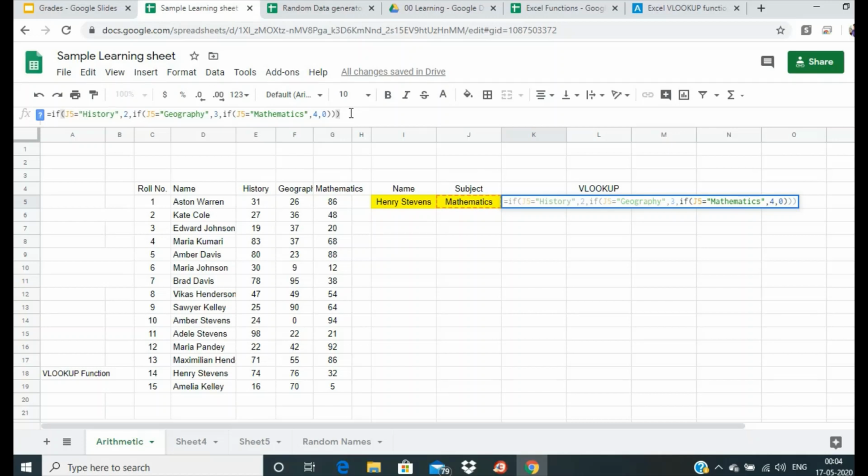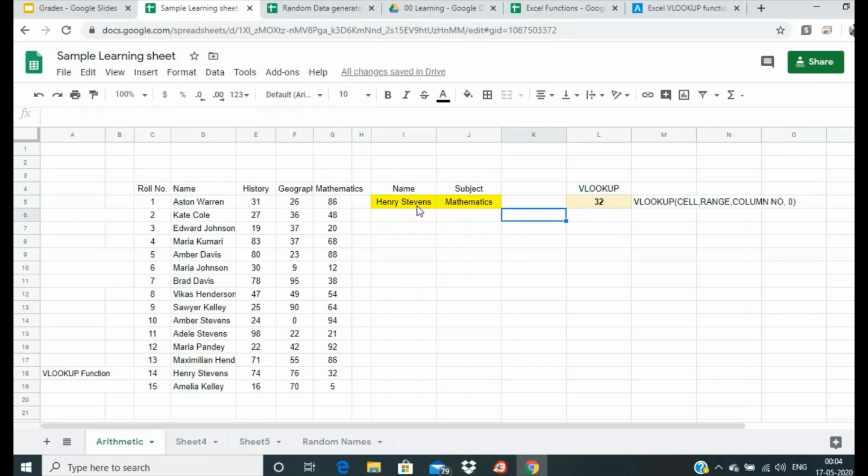All right. See. So the marks obtained by Henry Stevens in the mathematics subject is 32. What is the number being displayed here? Let us see. The mathematics becomes the fourth column. First, second, third, fourth. If I write here geography, that becomes the third column. First, 1, 2, 3, and 4. The range becomes this one.